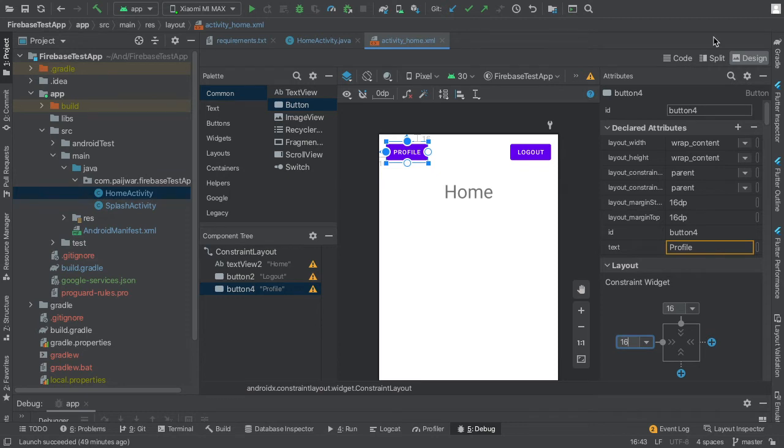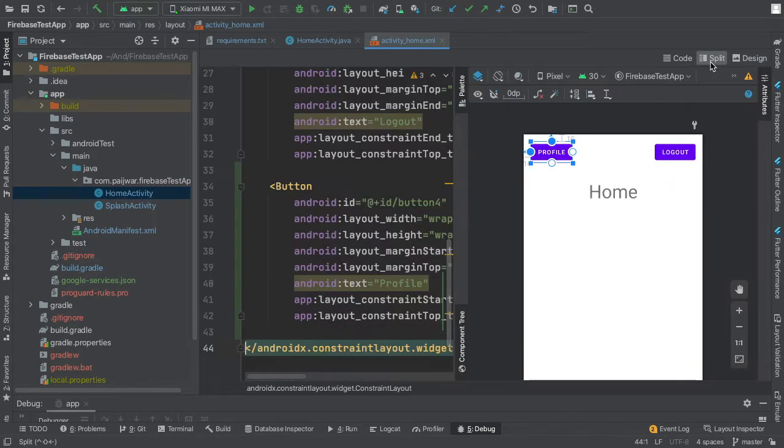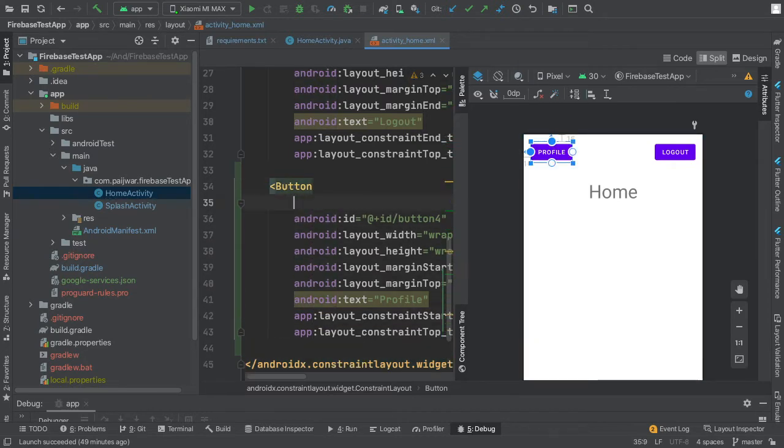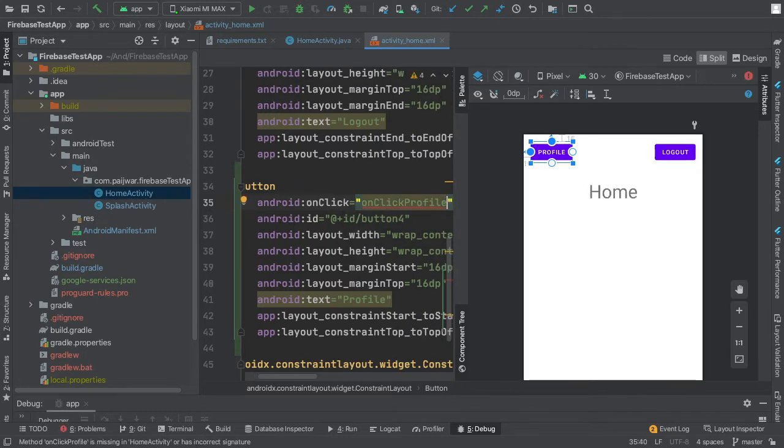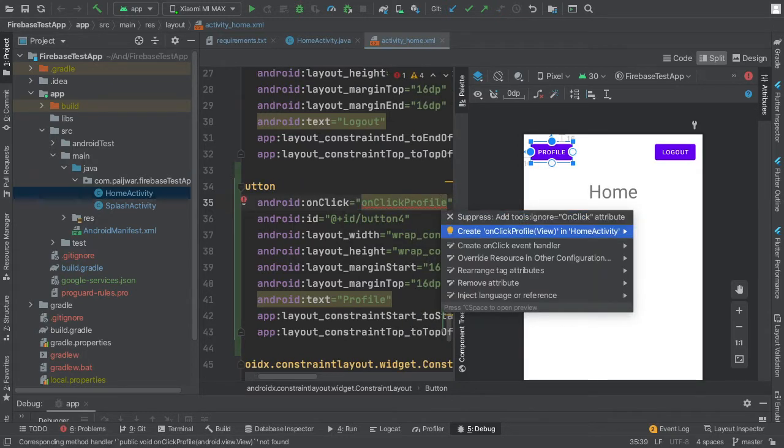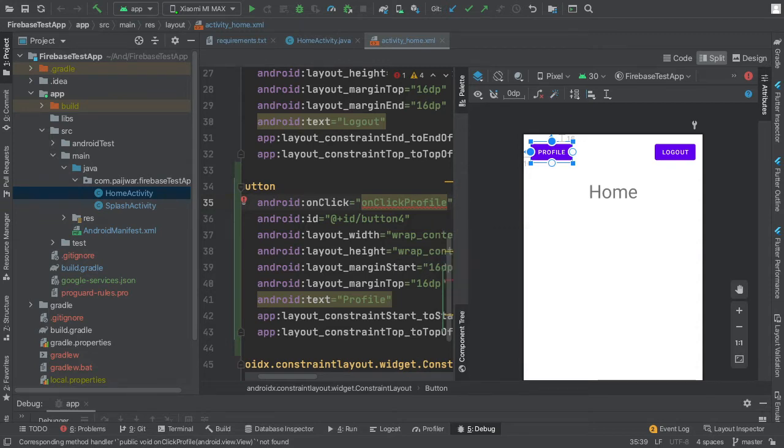For this we can go into split mode and see here. This is the profile button. We'll create an on click event for this. For this we can say onClick profile. We'll have to create a method onClickProfile in home activity.